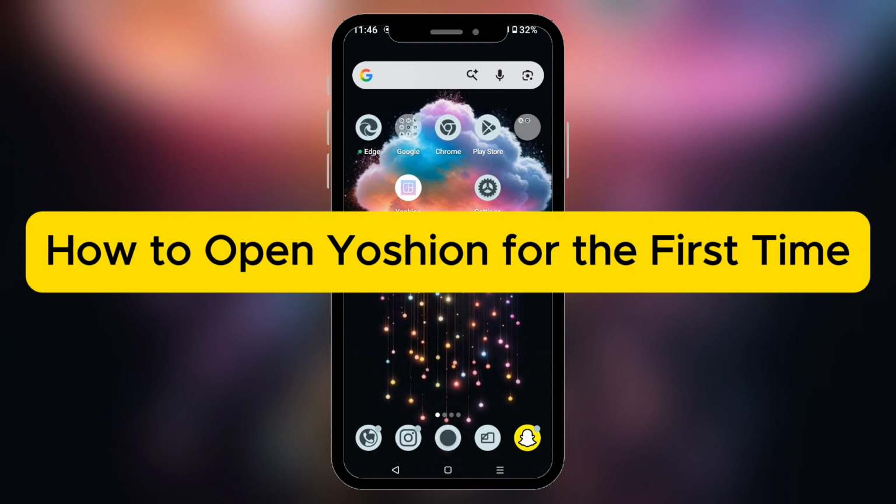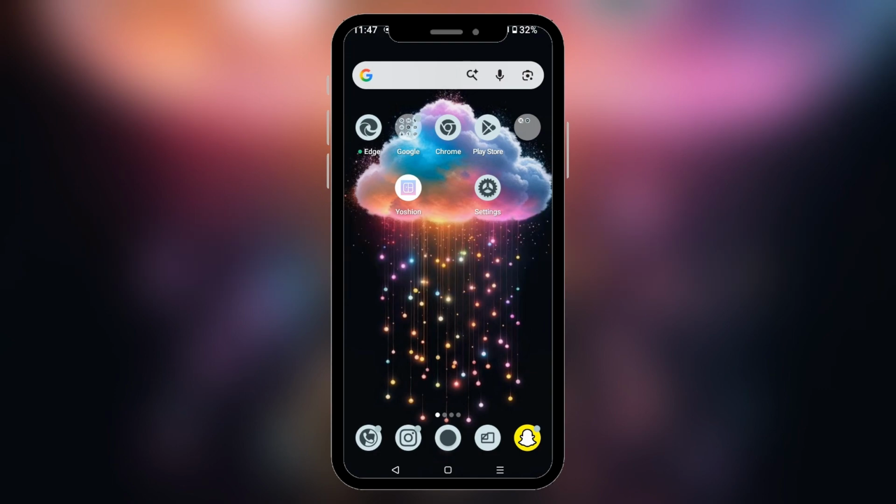How to open Yoshion app for the first time. Alright, so you have downloaded the Yoshion app and you are ready to dive in. So let's get started. It's super quick.